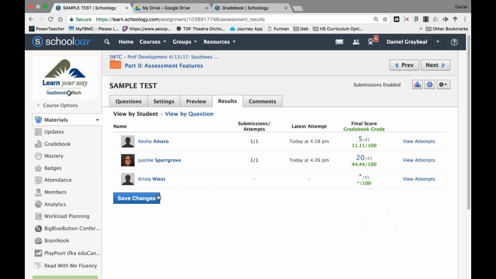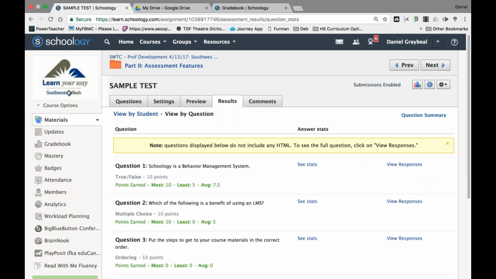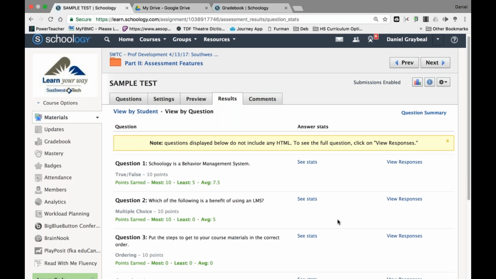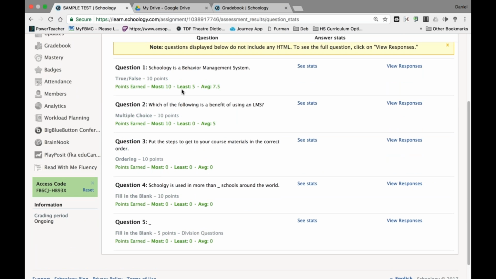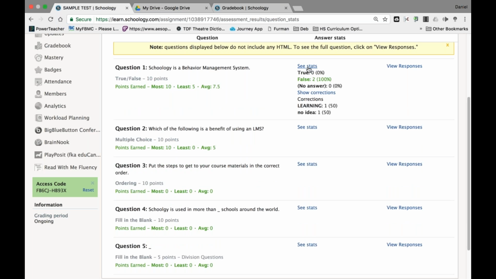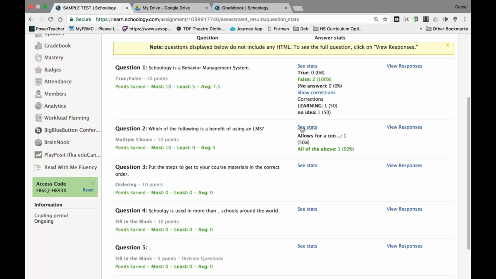So we're going to click on sample test. Now, you can see what the scores were automatically right off the bat. You can also view by question, and this is another nice feature of the assessment. So if each question addresses a different component of something that you really need them to know, you can go by question. So you can see what the average was, what the average performance. If you had 10 points possible, then that means only 75% of your kids got it right. You can also click on see stats, so you can get a little more information even from that.